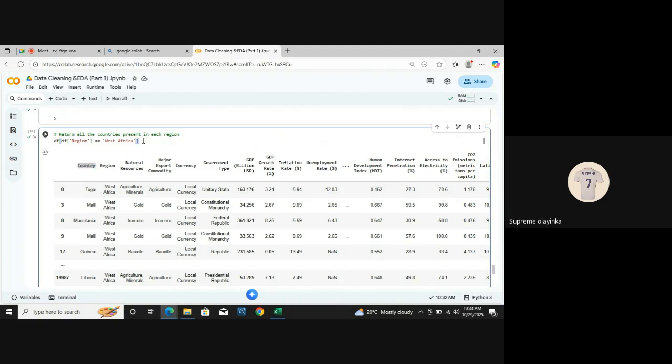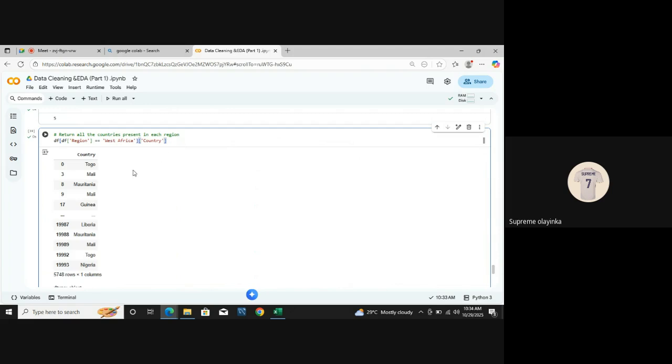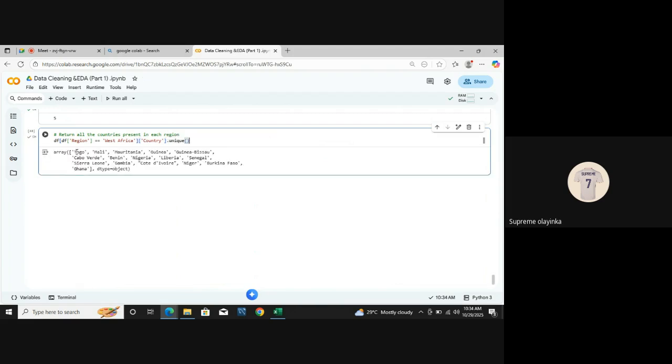So the country of interest now is the country column. So you add the column you are looking for: I want to see my country. So you want to type dot unique. Okay, let me just do it one by one. So you can see these are the countries present in West Africa. But instead of seeing the values of each country, you want to write dot unique, right? So when you write dot unique, then Control Enter, we can actually see all the countries present in West Africa.